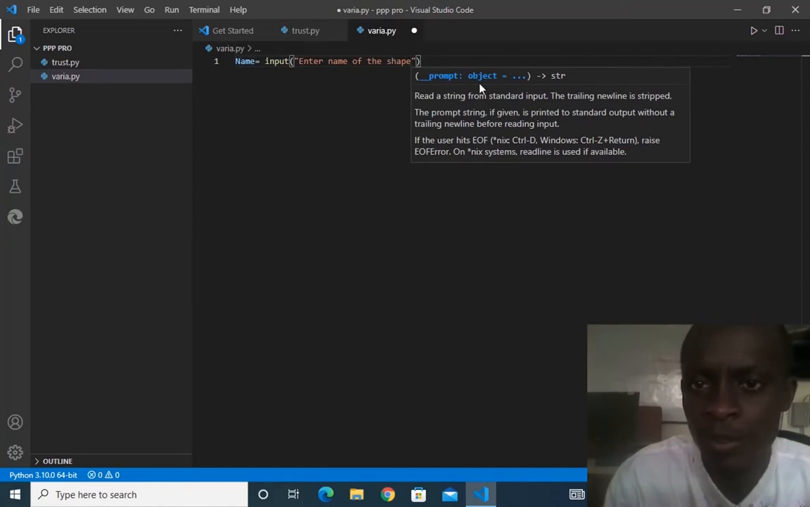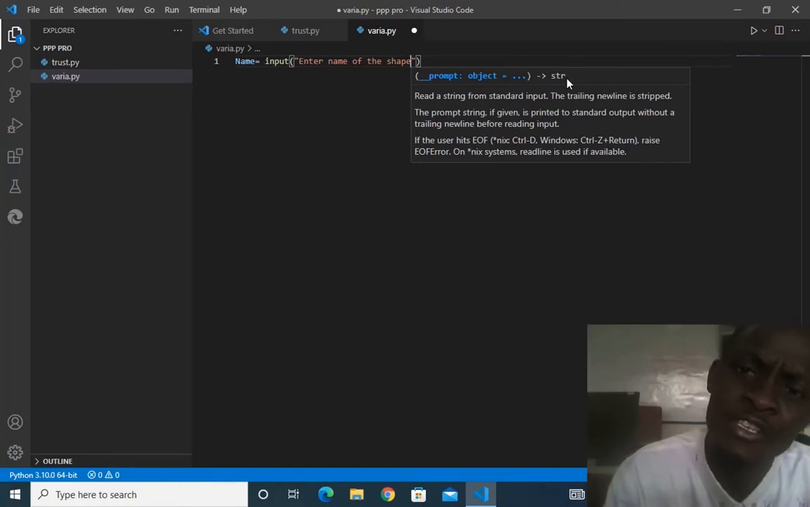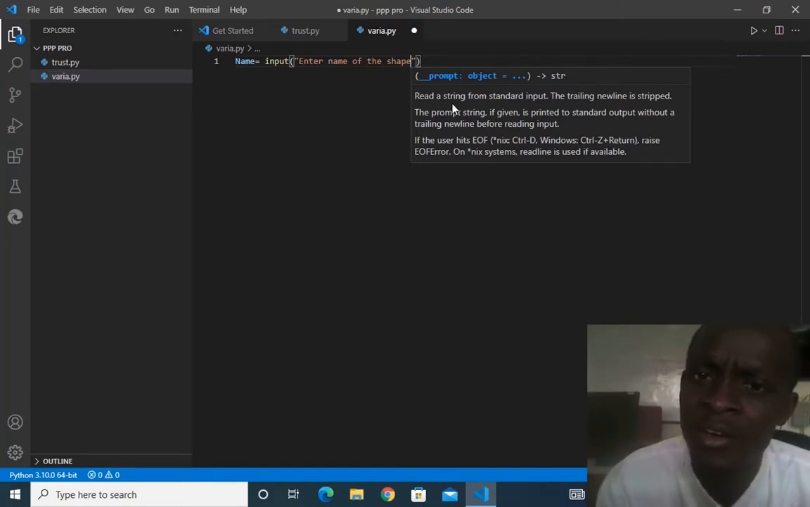So it is a property, this one object. So this is an object, and this object is stored as a string. This string is also stored inside a variable. So as you can see, read a string from standard input. So you have to input a string.